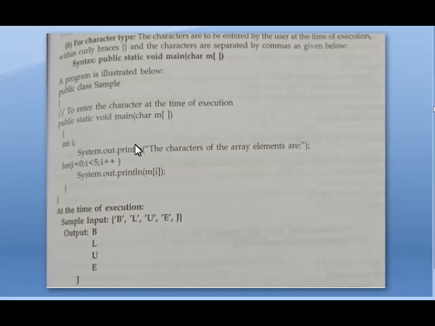The next one is for character type. So character type also, inside the function you have to give the data type, that is character m of. Okay, so when you execute the program, it will ask character m of. At that time you have to give the characters one by one. For example, if you are giving the data like this inside the curly braces, it should be separated with commas. So we are using the system.out.println statement, so the output will be displaying the new line.